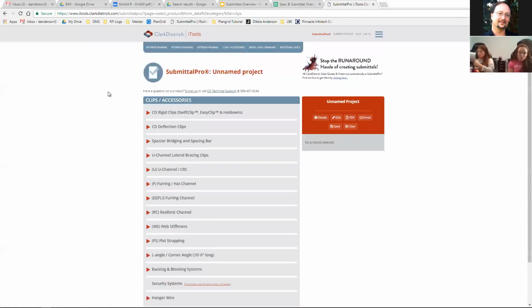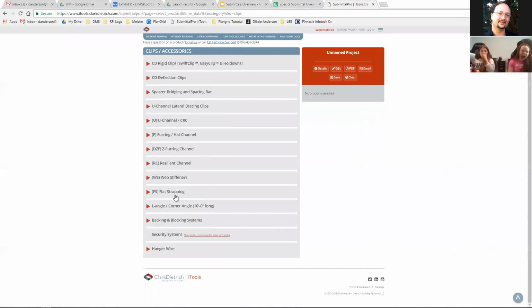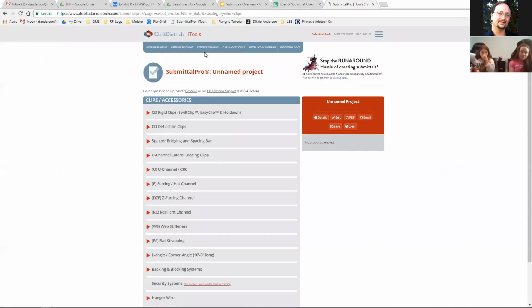If we don't have the information, every manufacturer wants you to use their products, so they provide you with tons of information about their product. So we're on here, you can see that they have different types of clips, different kinds of bridges, U-channels, furring channels, resilient channels, web stiffeners, flat strap, angle, backing. This is under the clips and accessories.